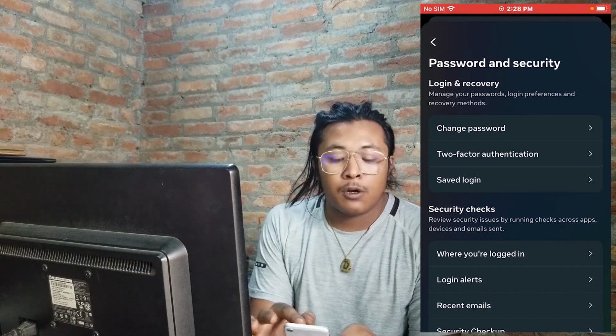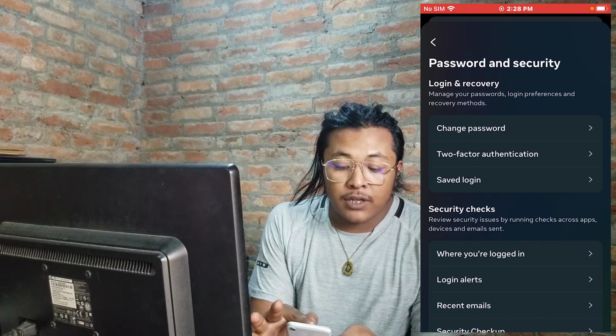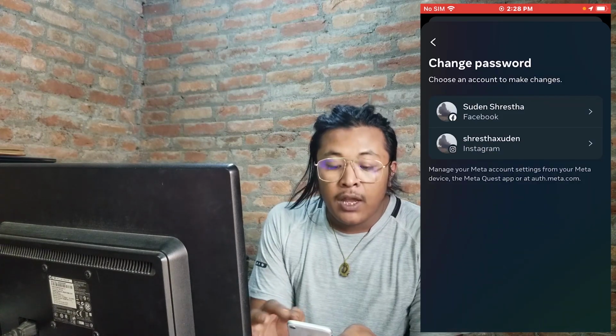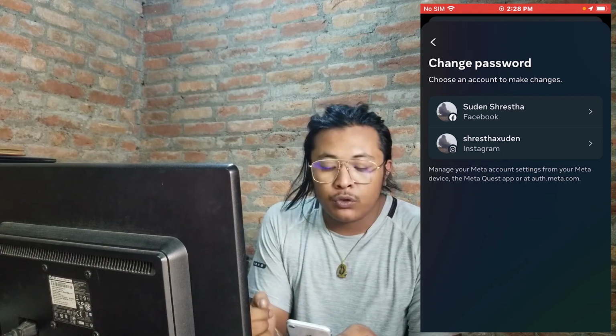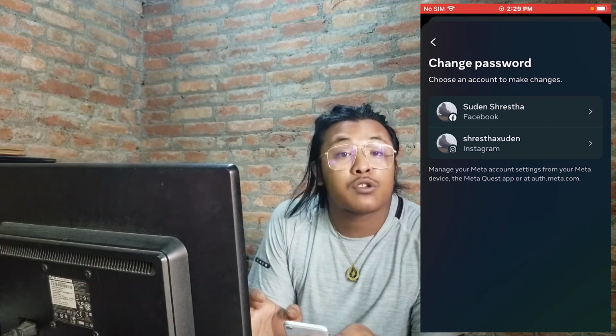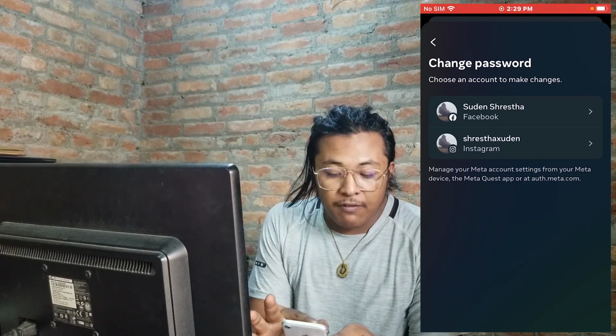Now in order to change our password, you'll be required to tap on that change password button and choose the account on which you want to change the password. So we'll be going to the Facebook and not any other accounts of the Meta. Now let's tap on Facebook.